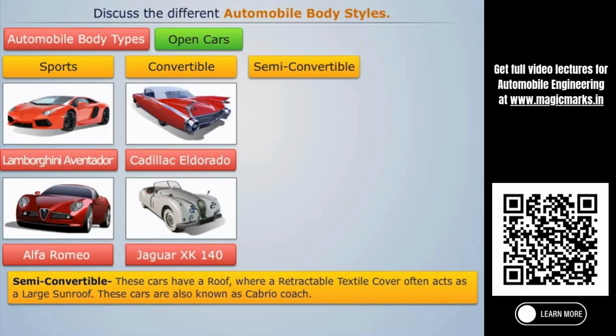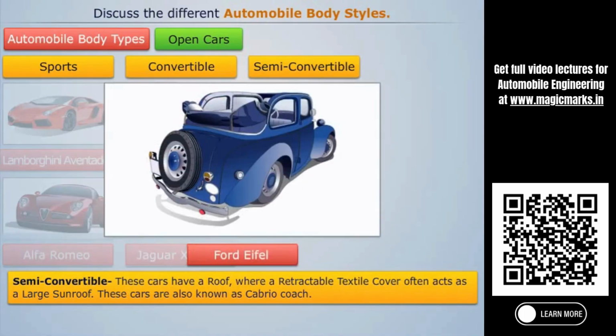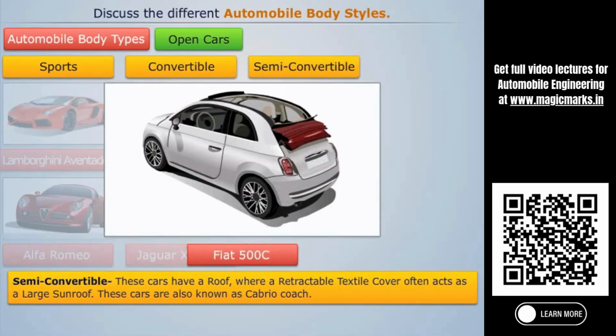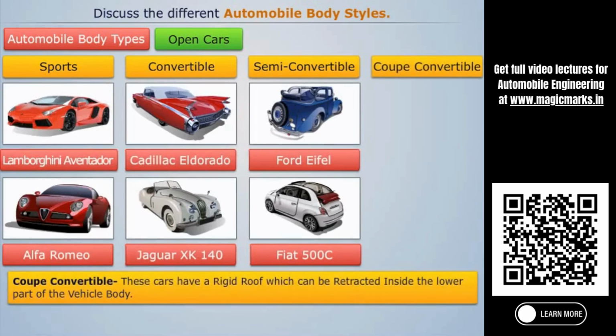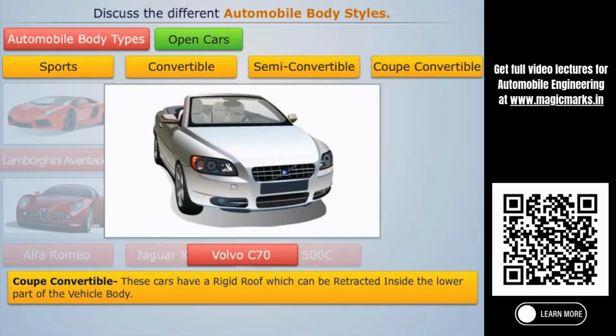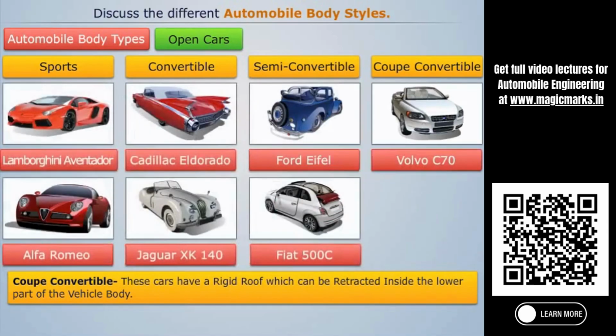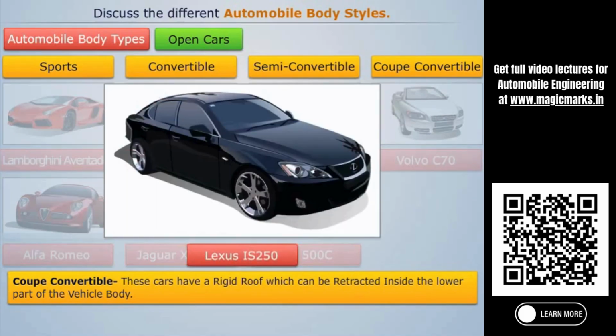Semi-convertible. These cars have a roof, where a retractable textile cover often acts as a large sunroof. They are also known as cabrio coach. For example, Ford Eiffel, Fiat 500C, etc. Coupe convertible. These cars have a rigid roof, which can be retracted inside the lower part of the vehicle body. For example, Volvo C70, Lexus IS250, etc.